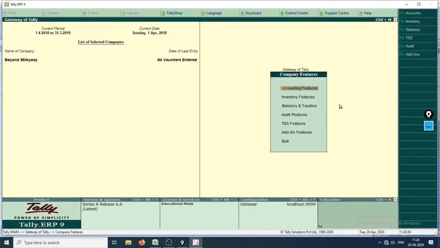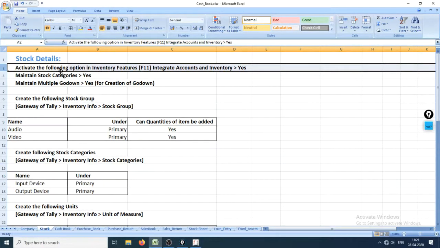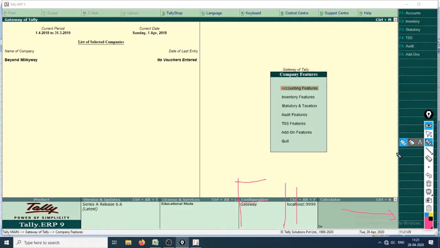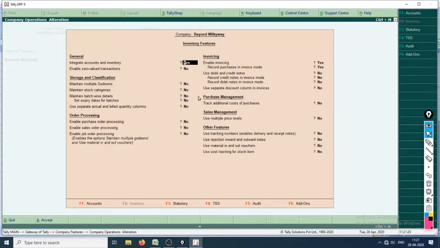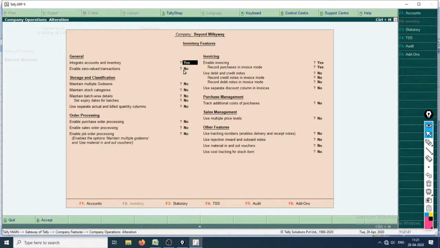Okay, it says right here accounting features and inventory features. What do we have to do? Okay, go to inventory features, right? Inventory features are right here. Go to inventory features, and that is I. Now it is asking us to integrate accounts and inventory. Yes, we have to say yes to this. Integrate accounts and inventory, yes. As it is already yes, we don't need to make any change.